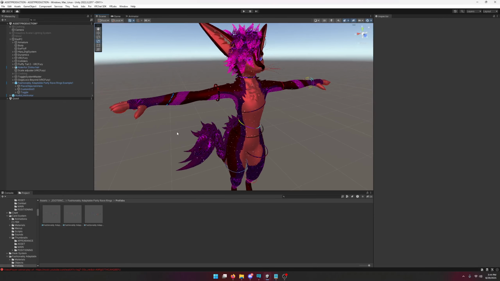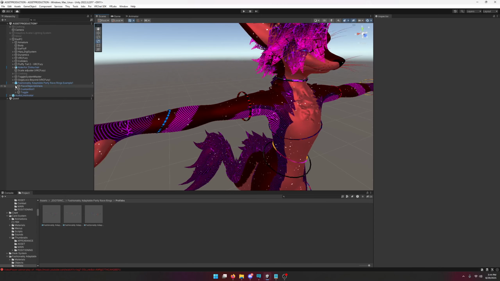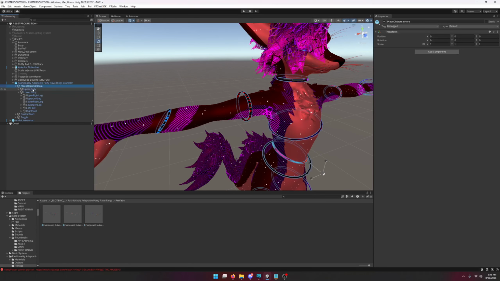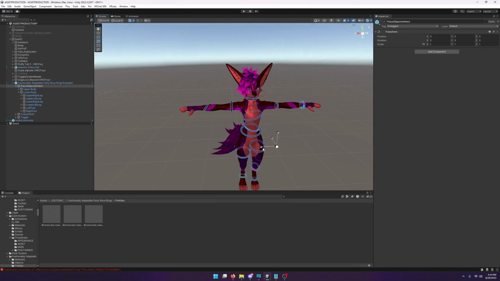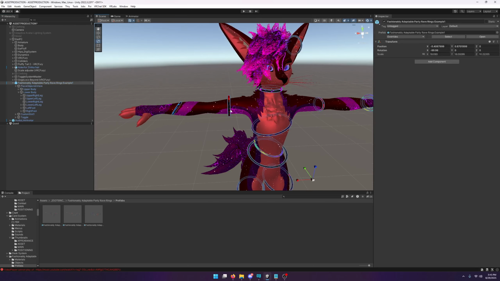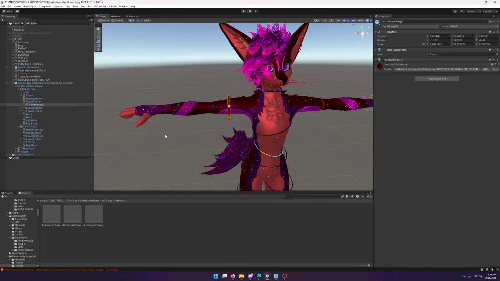Now, each one of these, you're going to need to align for whatever ones you want to your body parts. As you can see, in place objects under here, this is what stores all the rings. So for example, I'll click this. There we go. And this is upper right arm.